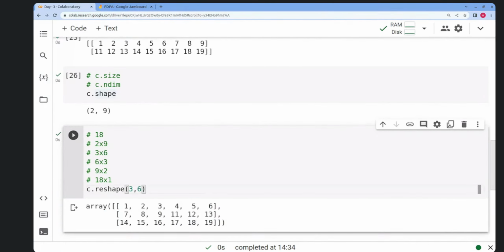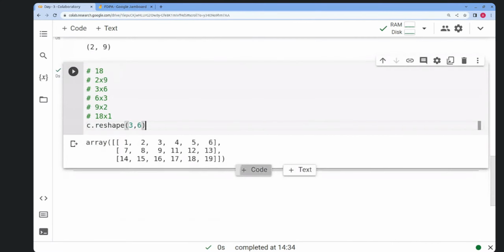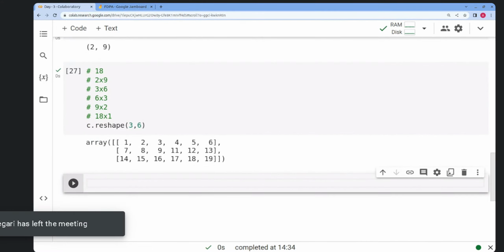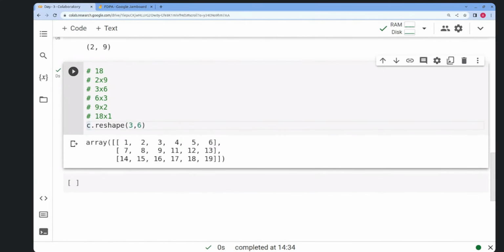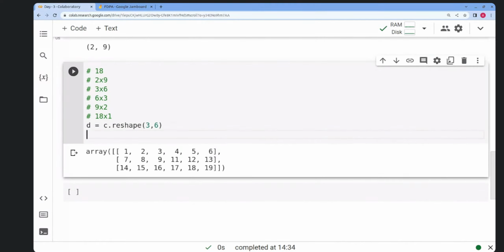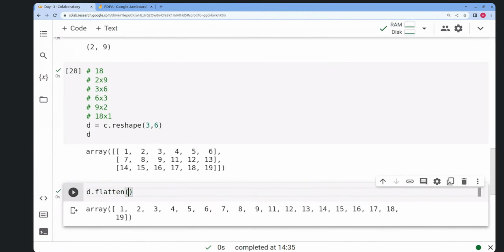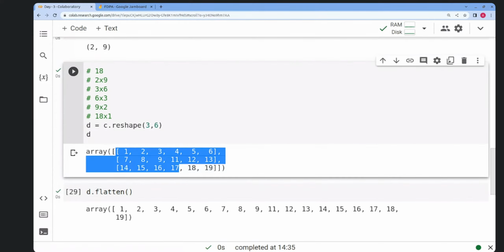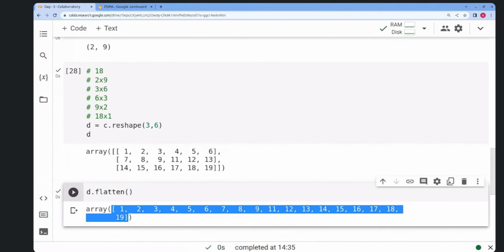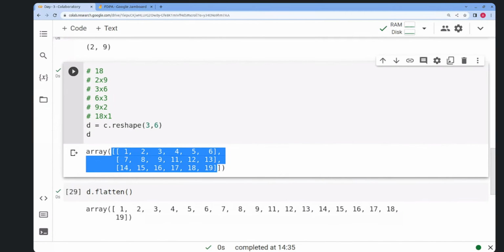Now that I have a two-dimensional matrix, I want to bring this back to a 1-dimensional array. That is exactly where you can apply a direct function. Let me store this array in one variable, let's say D in this case, and run this. So D is my variable, and I would like to bring this back to 1 dimension. You can apply a function called flatten, which will bring your 2-dimensional matrix to a single dimensional array. I apologize for saying vector.